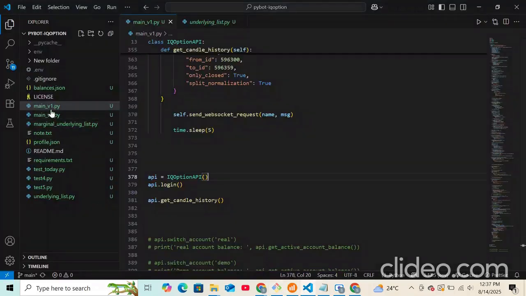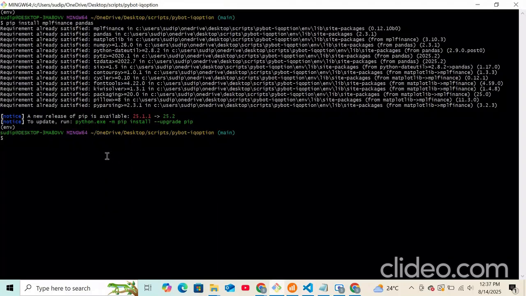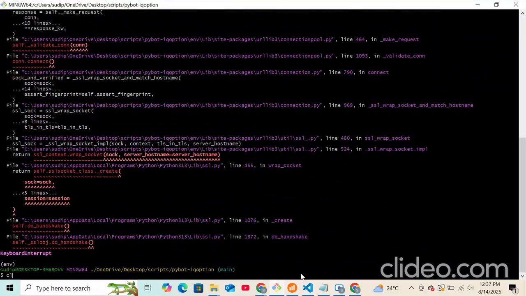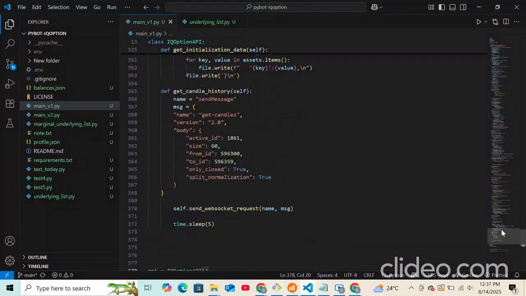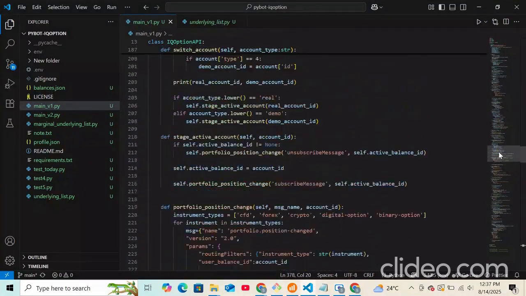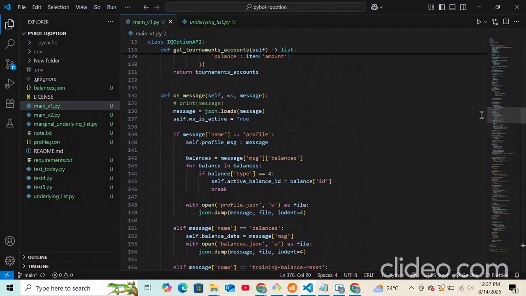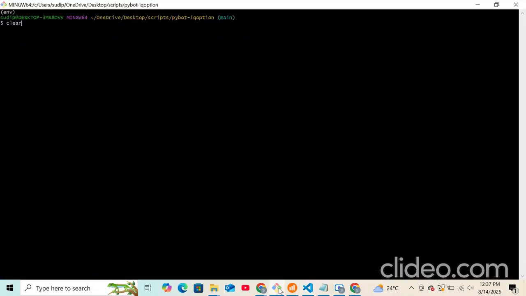Now I will run this module, python main_v1.py, and I'm running it from Git Bash. Python main_v1.py. Okay. My bad, actually we're not printing the message, so we will not see anything, right? So let's go all the way up to the on_message function and uncomment this line. This will print all the messages, but not a big issue for now, right? We just want to make sure we're getting the data.